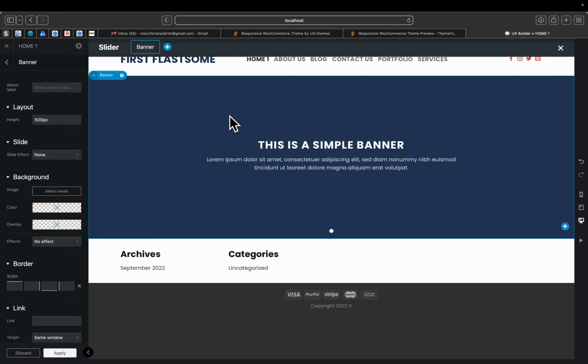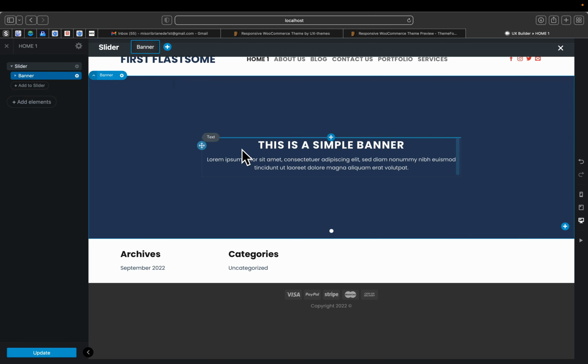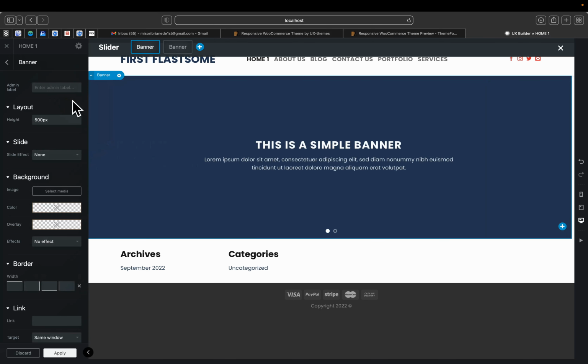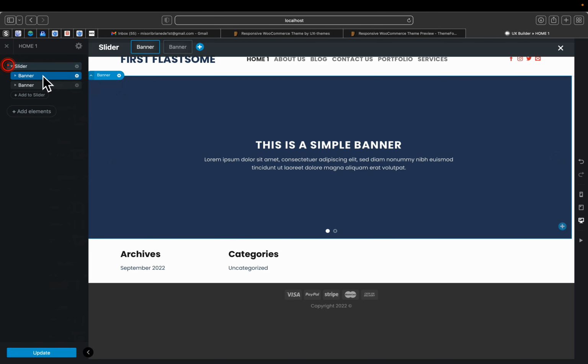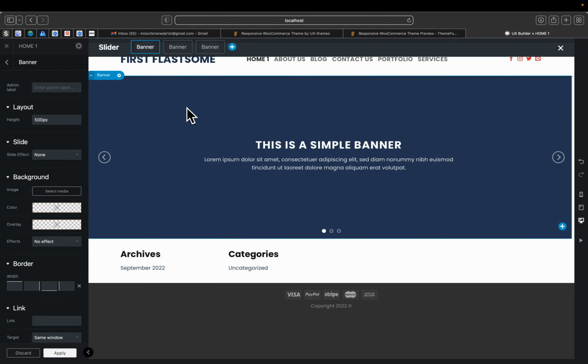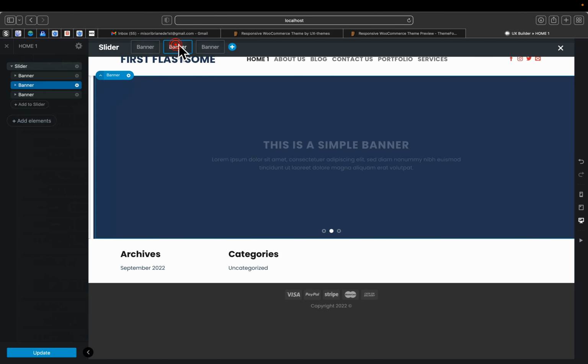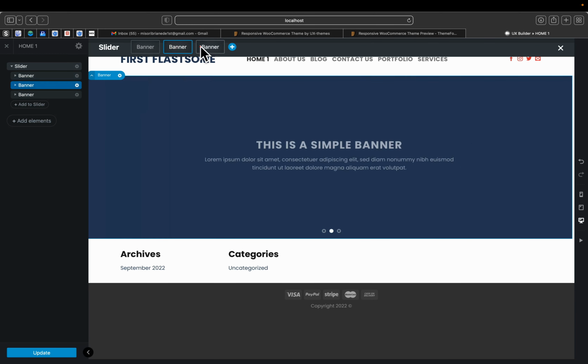So now I have a banner, and I want 3 slides. So I'll duplicate this. I'll right click on this gear menu, either here or here, and click on duplicate. It's going to duplicate that. I'll repeat the action again, click on that and click on duplicate, and now we have 3 of them. I just want to make this a simple slider.